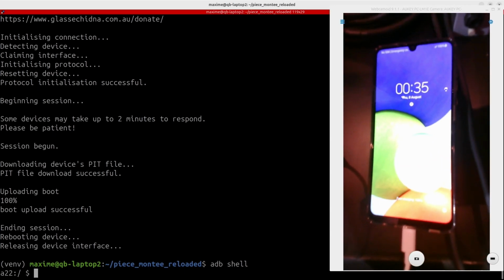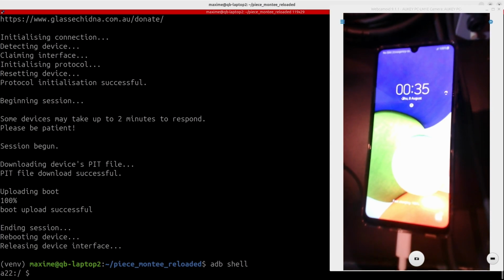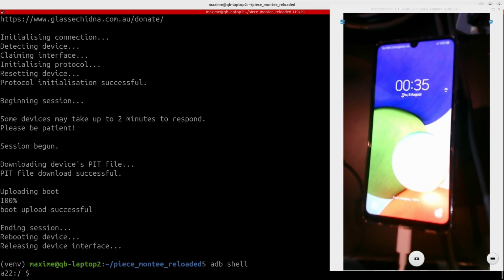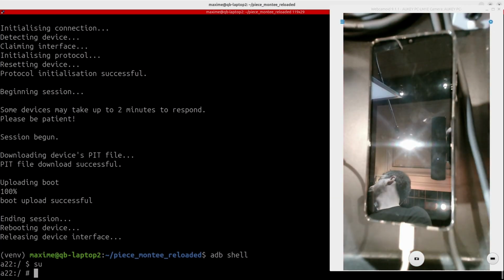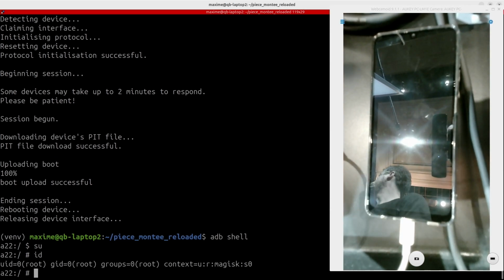Okay, so the device seems to have booted, and I'm connected to ADB. Can we see? Yes. Let's try SU. Oh, it works. We are root.